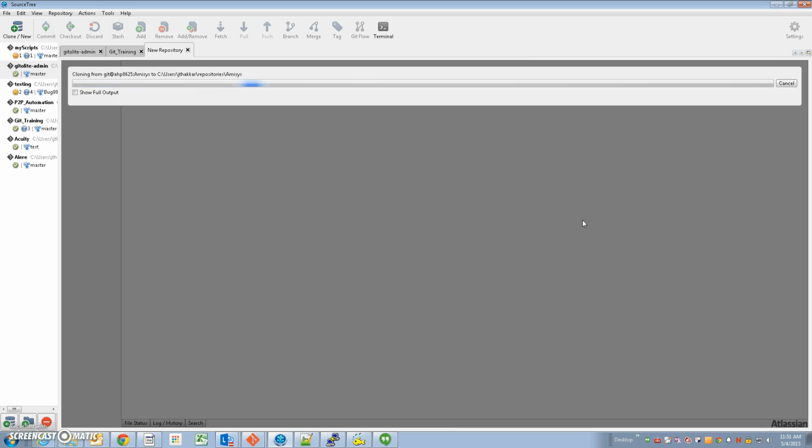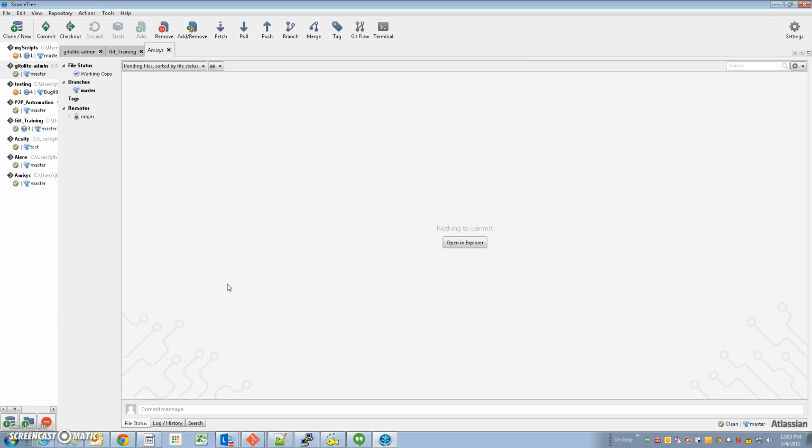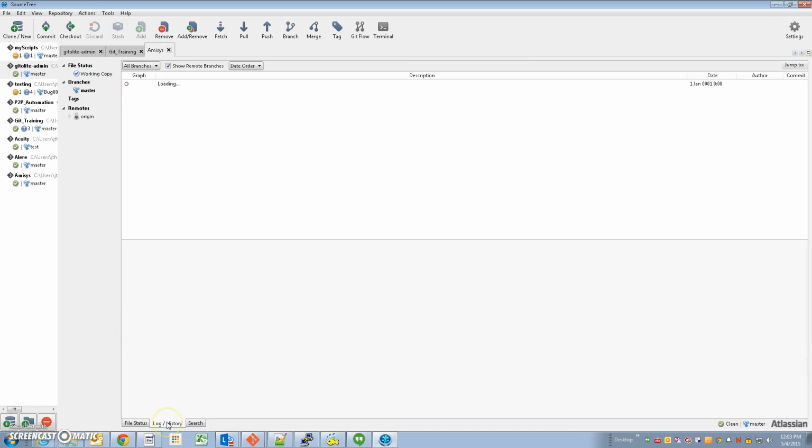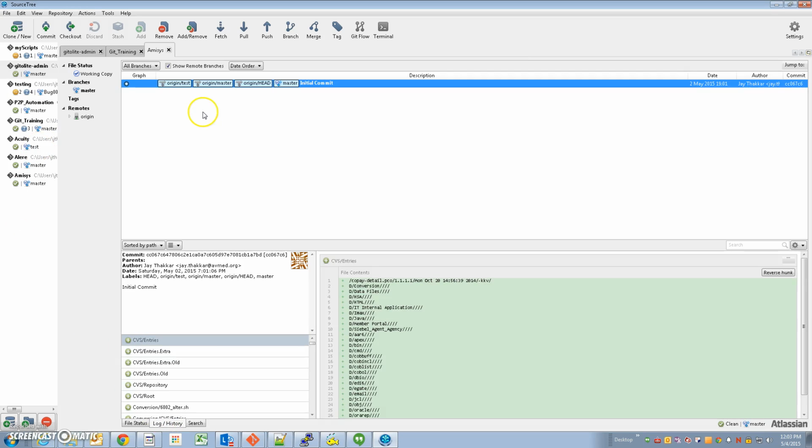And since this is the Amesis repository, it's slightly big. It's going to take a couple of minutes for it to copy over all the files from the server onto my machine. But that's it. That's all you need to do to clone a repository. Alright, so my repository is cloned, and I can look at the log and the history, and right now there's only one version of the repository, which is the initial commit.